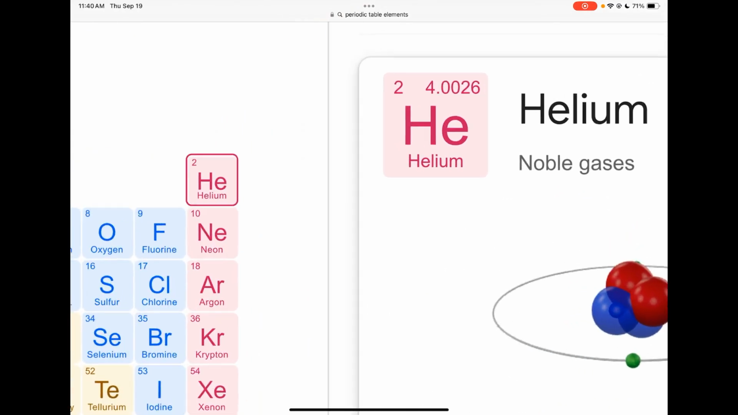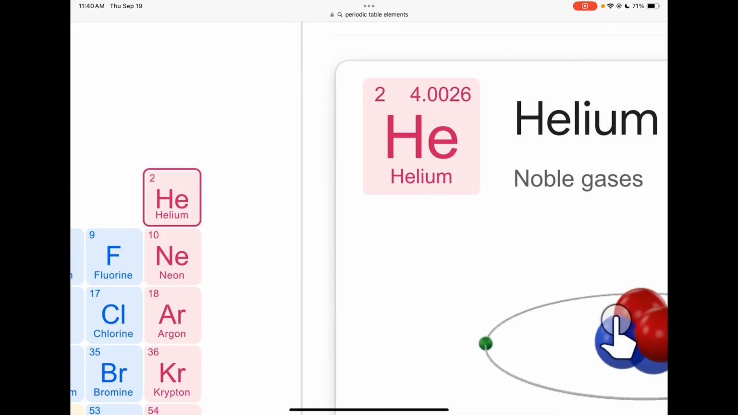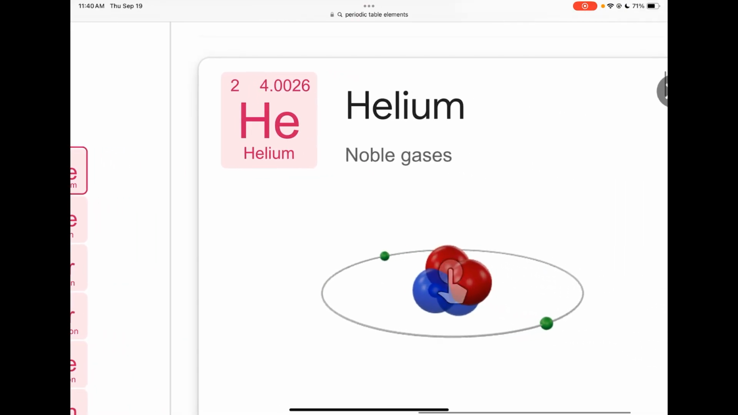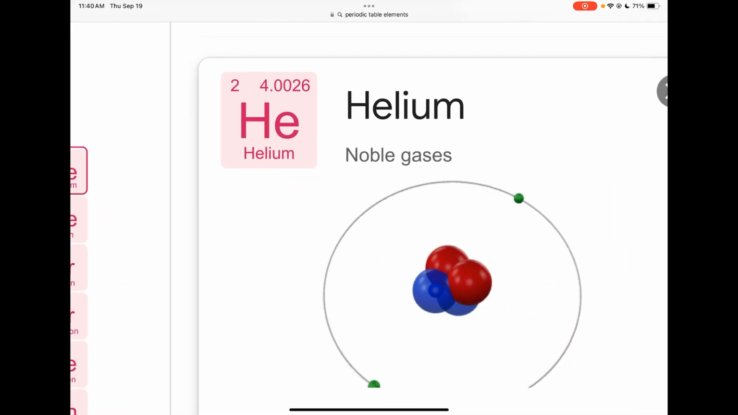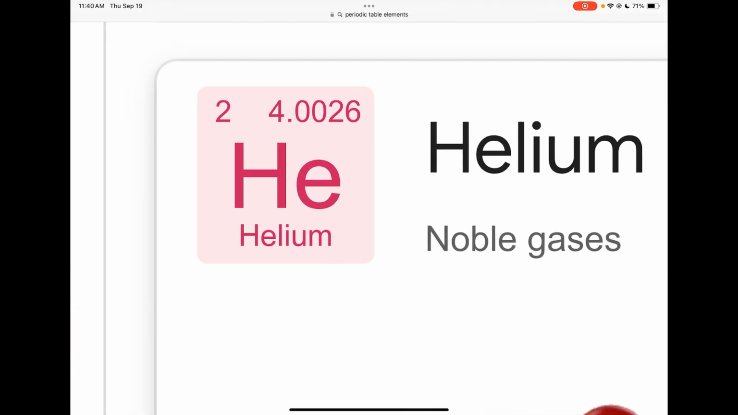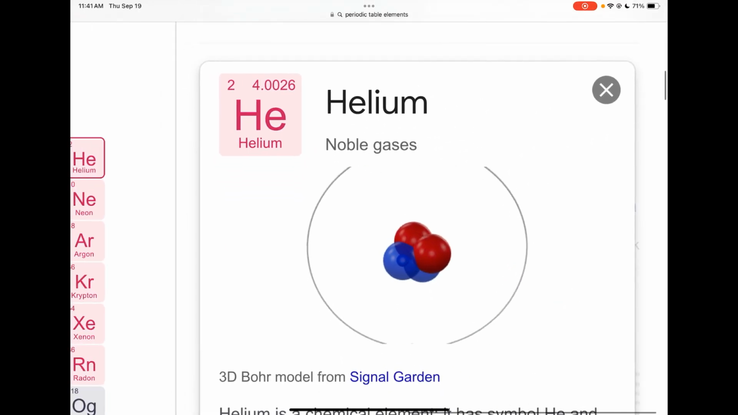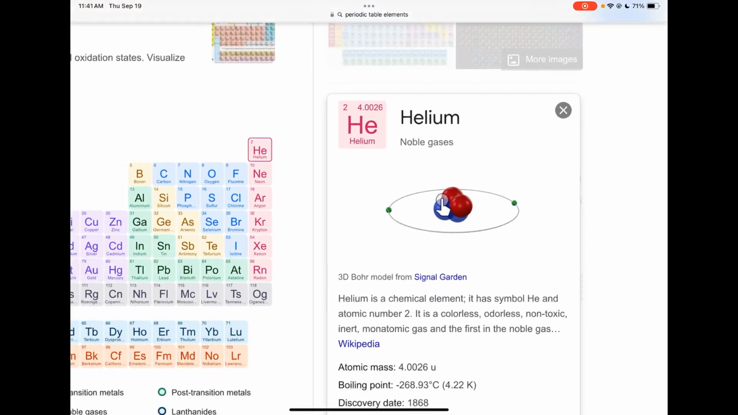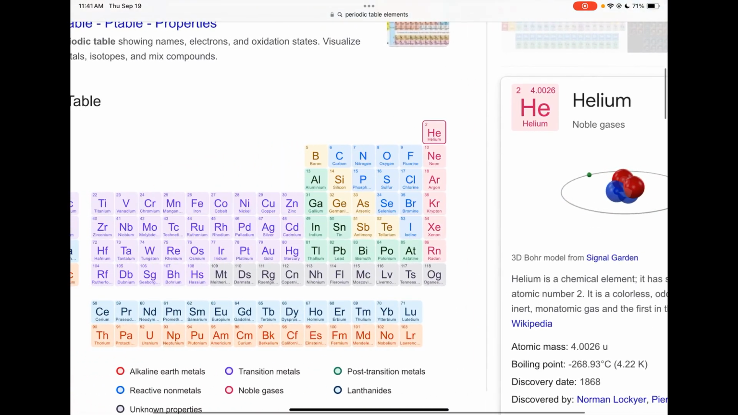This is the second entry. It's helium. Helium is also a gas, but you'll see that it has 2 protons because the atomic number is 2. And if you look at the diagram, you can see 2 red protons. And this is how all the different atoms are organized.